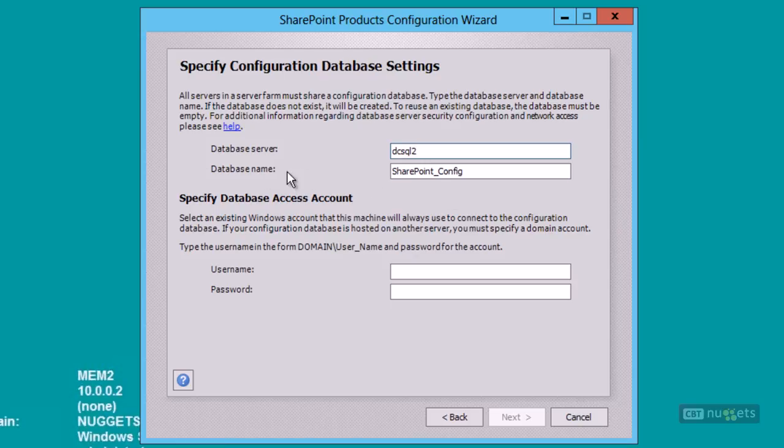Database, this is the farm configuration database. Just one of these across the entire farm. And what I always do is add Farm to this to make it easier when I'm in SQL Server Management Studio to figure out which database is in fact the farm DB. Let's specify NuggetSphere\ this is the NetBIOS domain name, SP Service, and the password for that credential.